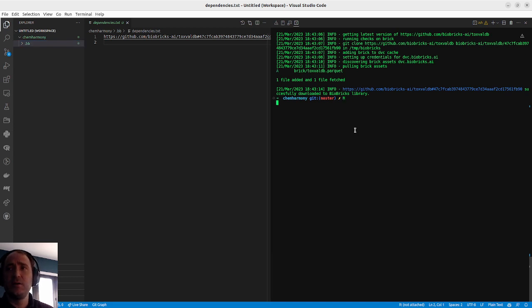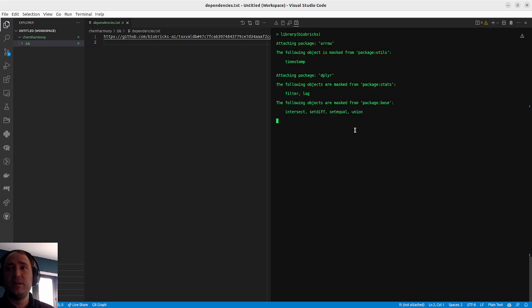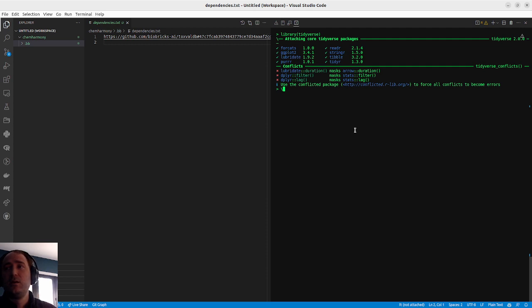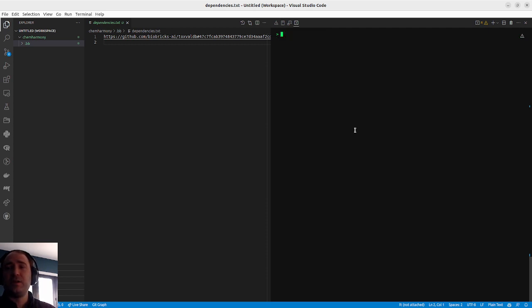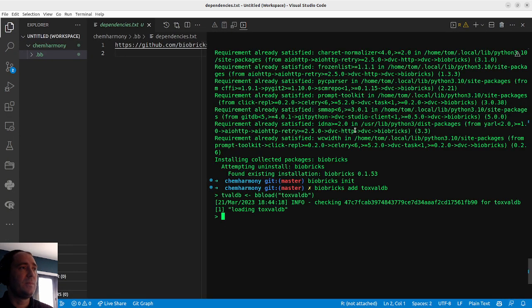So if I were to start R now, if I do library Bobrix, and I do, let's just pull in tidyverse as well. Okay, so now we can just say we want to take a look at ToxValDB, and we'll say bb load ToxValDB, and what do we have here? Okay, so we have ToxValDB. Let's go ahead and zoom this in a little bit, make it a little easier to see here. Is that good enough? That's probably good enough.